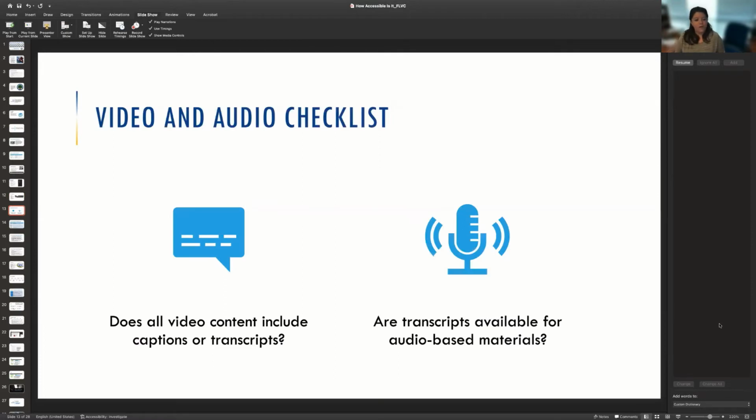So video and audio checklist. I'm not going to go into detail about different programs because then we would be here all day and all week. But the most important things are to make sure that all of your video items include captions or transcripts. Sometimes you may have a faculty member that's utilizing a video from an external source that doesn't have captions. You can always try and reach out to the person that's hosting the video to see if they do have a transcript. And the same for audio files. So think about podcasts. You'll want to make sure that your podcasts have transcripts available as well.